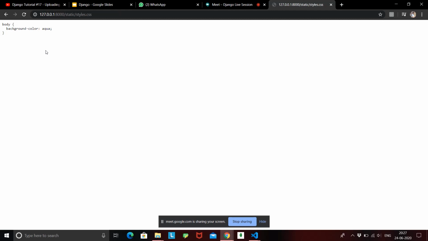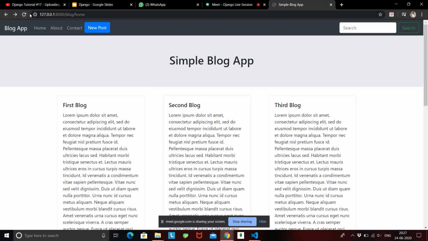And so this style.css is going to give you the static file that you have written. Okay, and using this URL pattern we can include these static files in any HTML page or any template page that we want. Okay, so currently we don't need any HTML page right now. That's what we have.